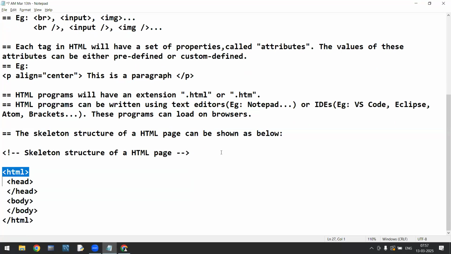An HTML page starts with the tag called HTML. And it contains two child tags. One is the head tag, the second one is the body tag. This head tag, we call it the header section.